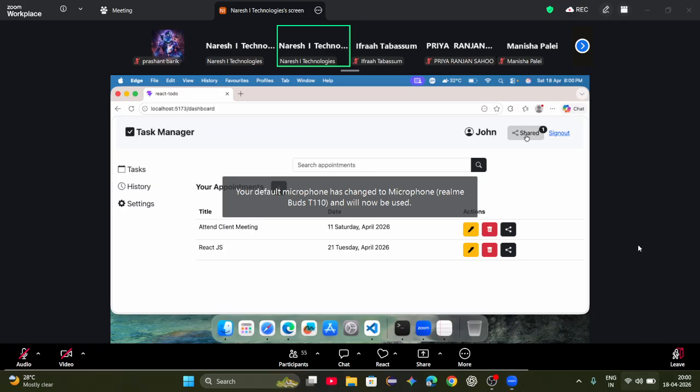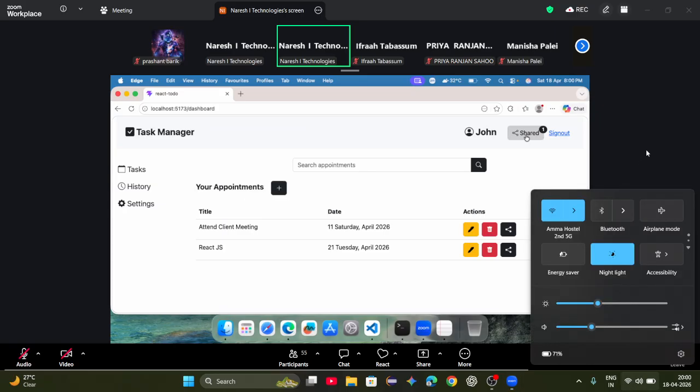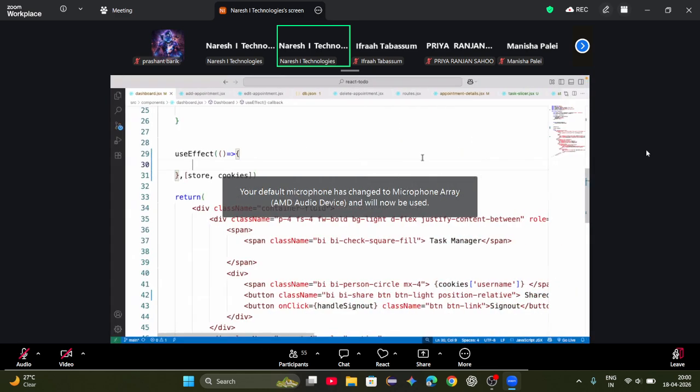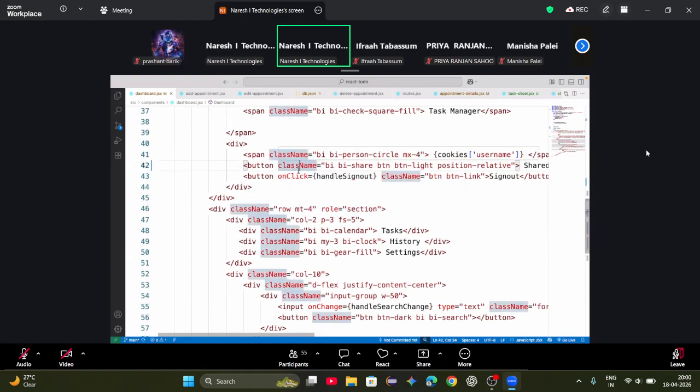And remember, when I click on this, those appointments should come. That means when user clicks the button, we want to get the appointments and display those. I will write some logic on this button. Okay. Where is that button? Okay. This is the shared button.